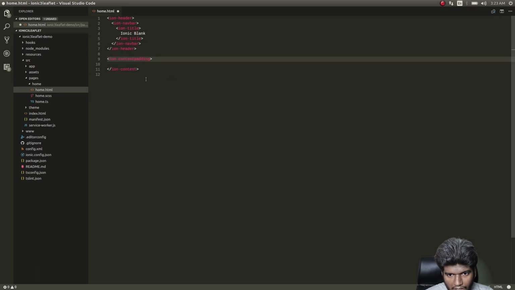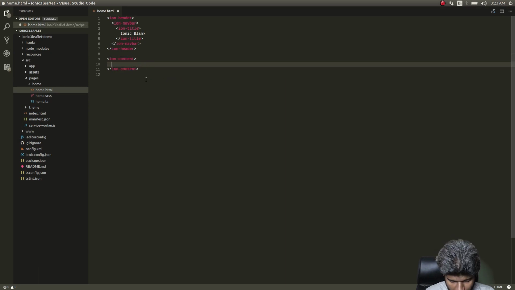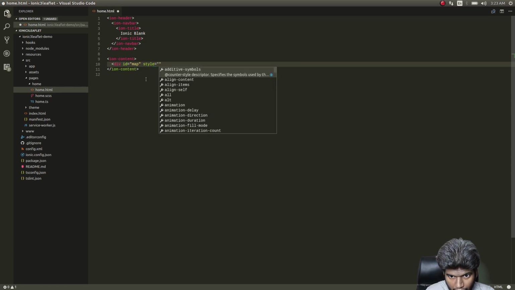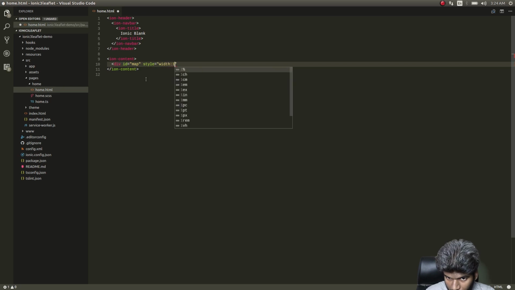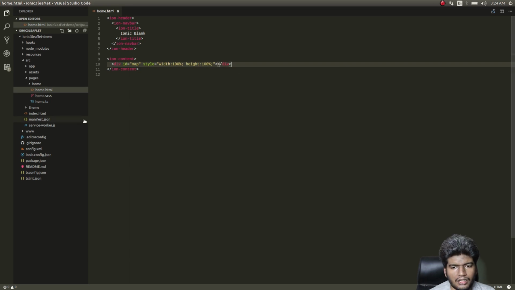I'll remove the padding as well. Inside this, I'll create a div with an ID called map, with 100% height and width. Very simple, right? We are just getting a container for the map, that's all.